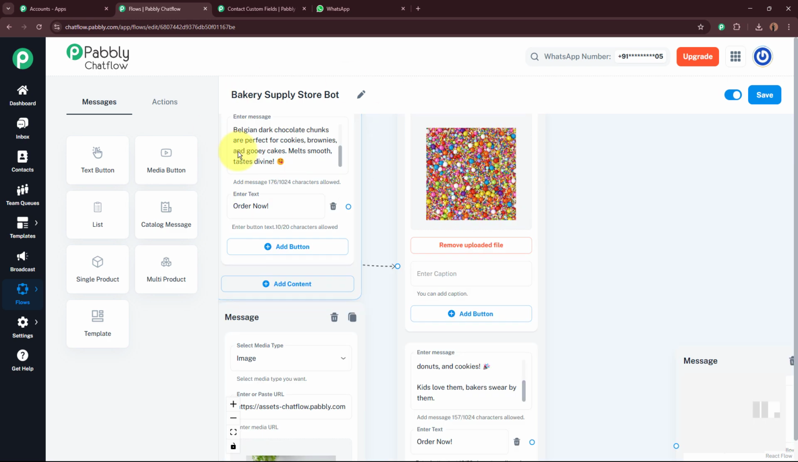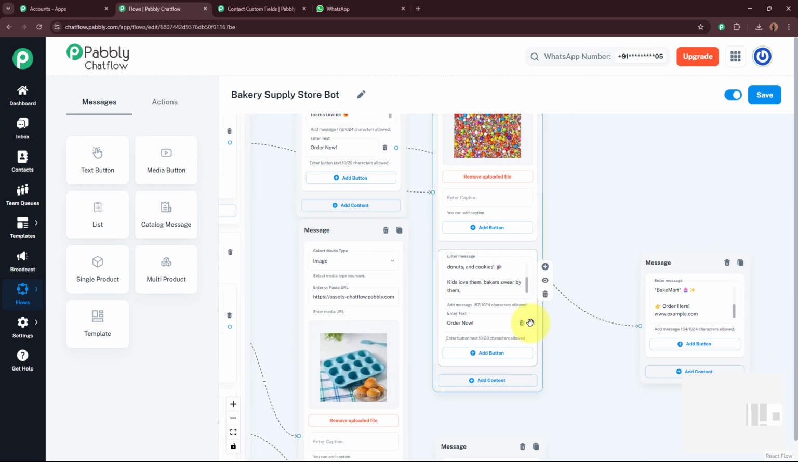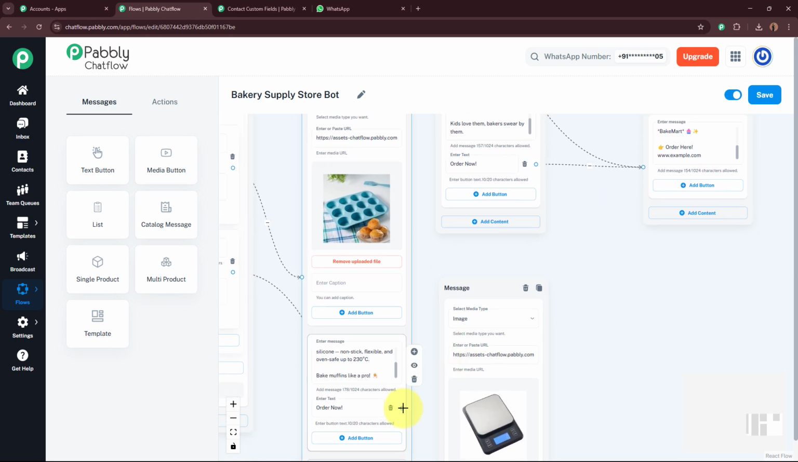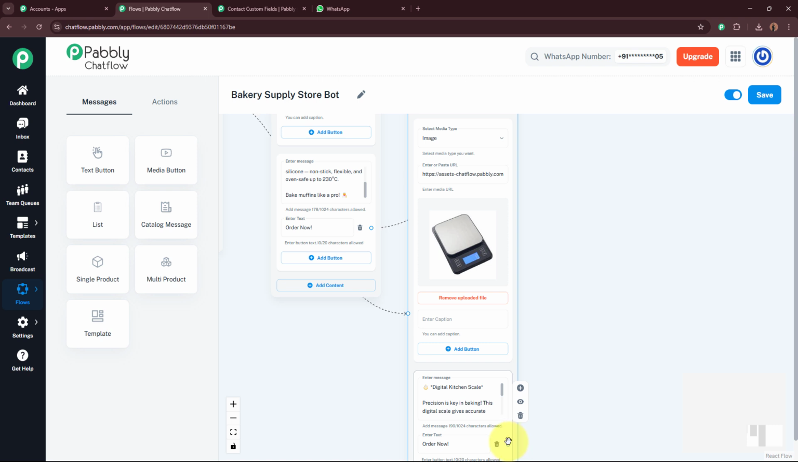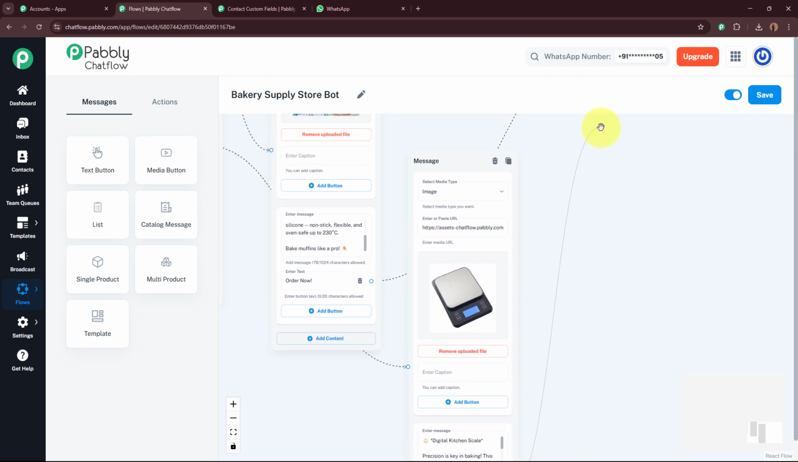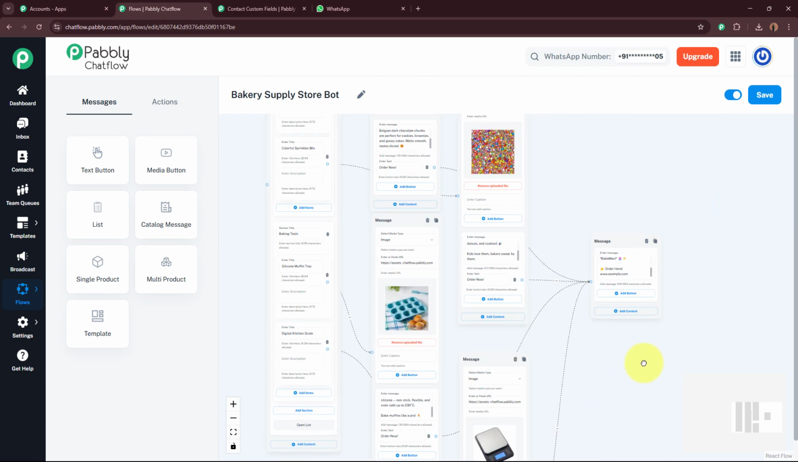Order now. So over here, this is the Belgium chocolate order now button. I'm going to simply drag it and connect it to this point right over here of order now. For the sparkle also, I'm going to connect this order now button right here. Similarly, for the silicone tray right here, I'm going to connect this button. And lastly, for the digital kitchen scale, I'm going to connect the button right over here.